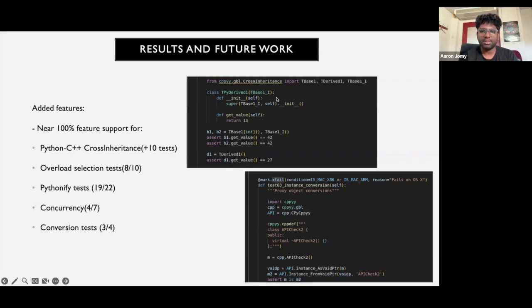So this is an example of something that didn't used to work and then was fixed through a combination of bug fixes. One of them was the template example. There were others, but I could not put all of them in the presentation. So there were fixes in this dispatcher mechanism that lets you do the cross inheritance, so that we had 10 more tests passing there. Overload selection tests are near completion, which means there are only a few edge cases where the overloads aren't selected right. We also have Pythonify, which is almost at 100%.